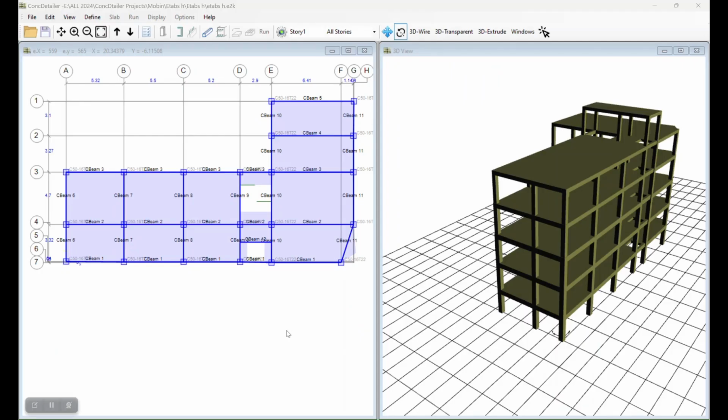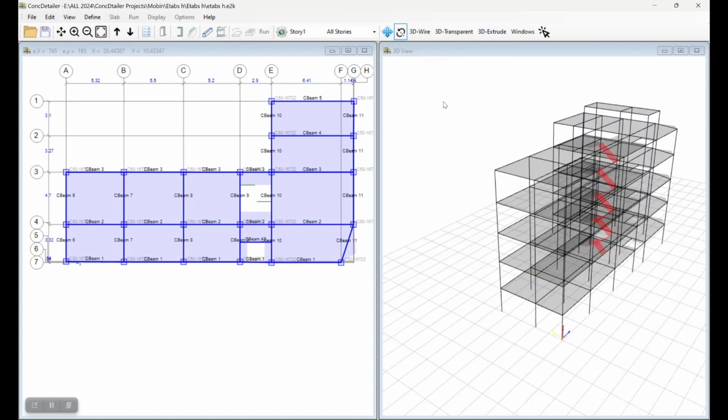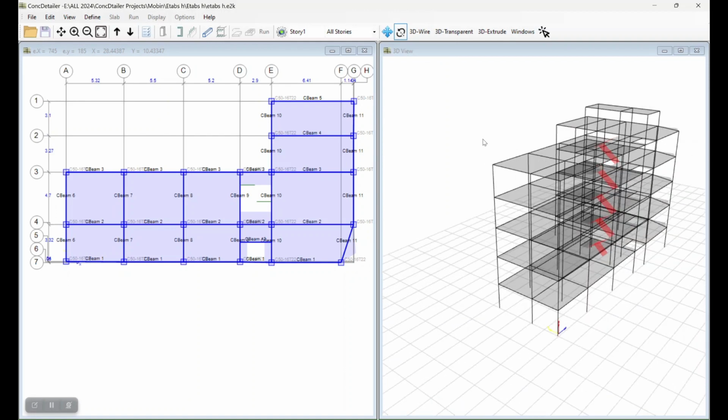This is the ConctiTeller software capable of generating structural drawings. On the right side, we have a three-dimensional model of our building, and in the left window, we have a two-dimensional plan view of the structure. I have displayed the mouse coordinates in the text property of the form, allowing us to observe the mouse coordinates as we move the mouse.